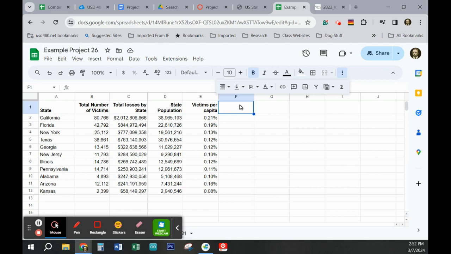Okay, so the next thing we want to know is total loss per capita.